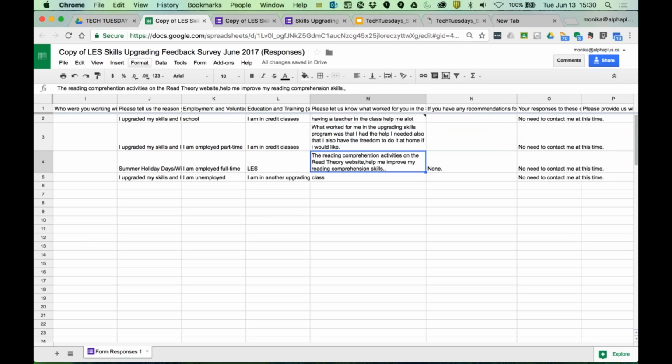Absolutely. And yes, if you go to Format, you can apply the text formatting to all the cells, and it will be a bit easier to read.